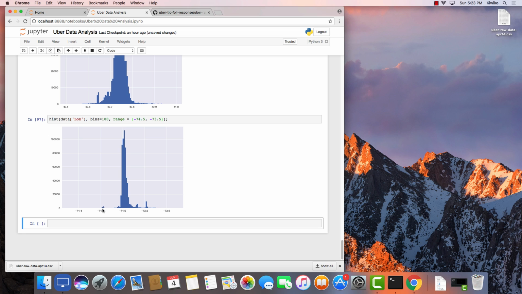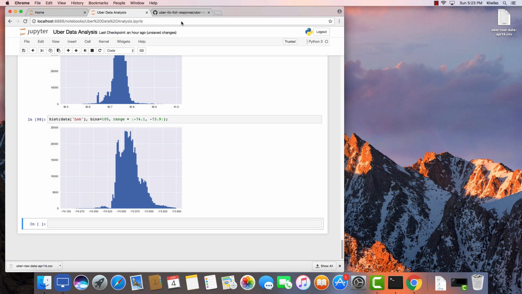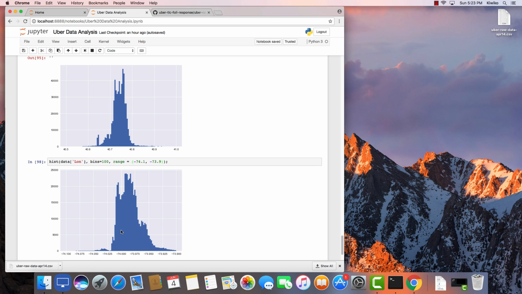You see that there is some weird distribution. Something happens here, something happens here, but most of the bulk happens here. You can get closer to that, for example, 70.1 to 73.9. Yeah, that's a nice distribution.